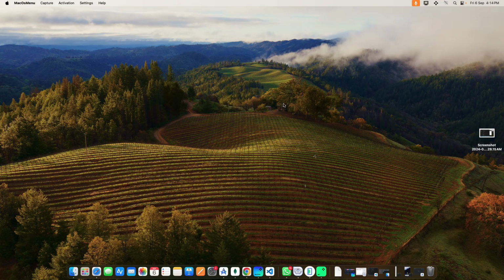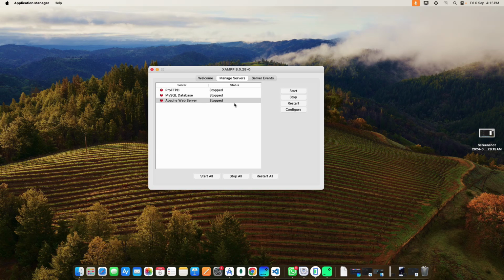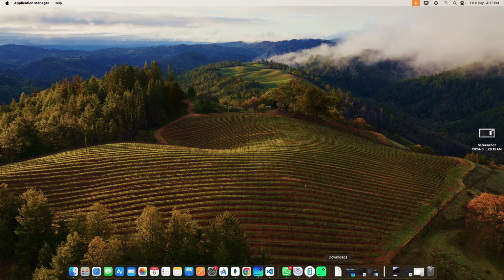Hi, today we are going to see the demo for food recipe Android application. First open the XAMPP control panel. Start MySQL and Apache. And then open the Visual Studio Code.